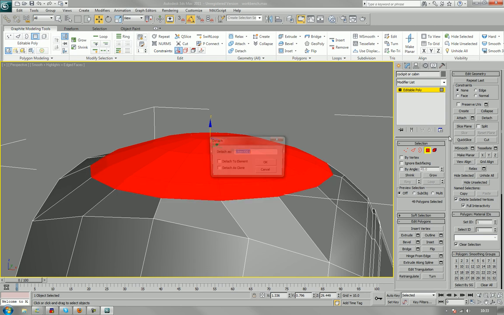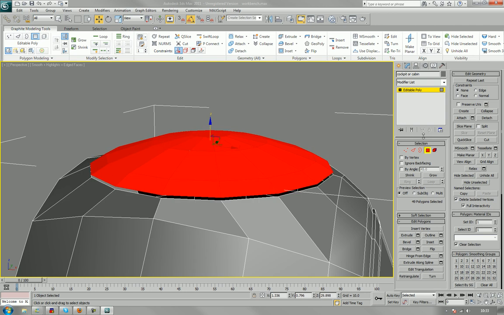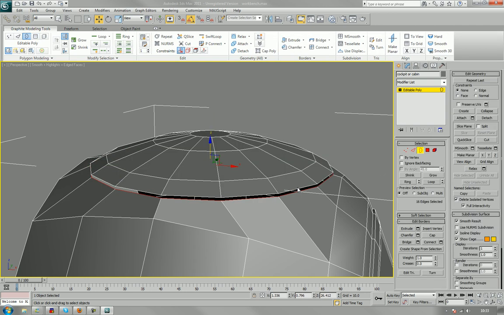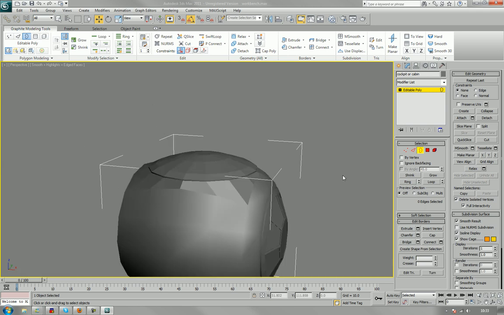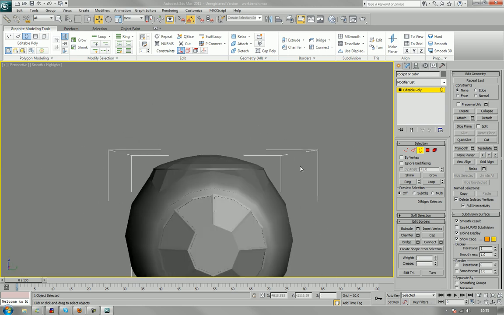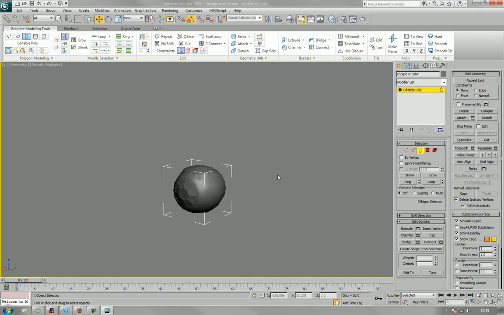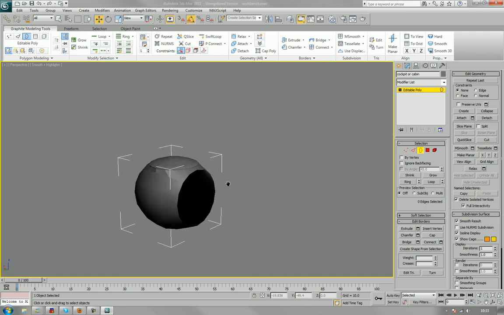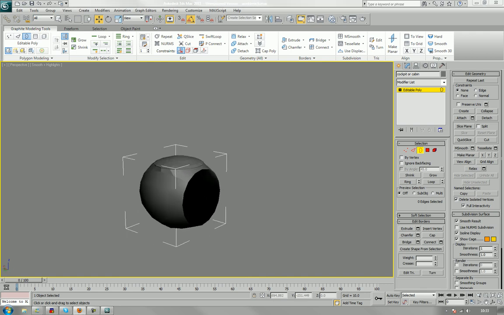Then I'm going to create a lip, so I'll just grow it. And I'm going to detach as an element. Bring it up like that. And then just bridge those two. And voila, we have that part there. Okay, so next, move to the back. And I'm going to look at doing some engines.